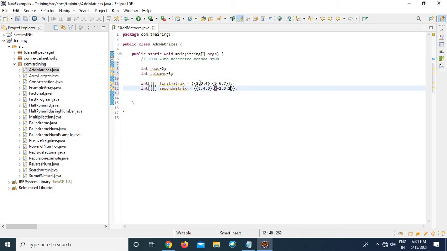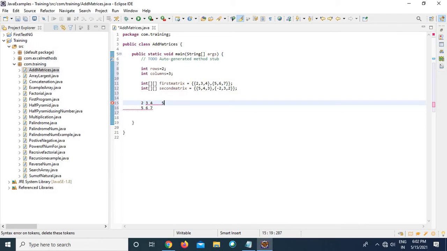So now if I want to add these, what would be my outcome? How will your matrix look? 2, 3, 4, 5, 6, 7. So the first one should look like this: 2, 3, 4 and 5, 6, 7. This is how your first matrix will look. And similarly, the second matrix will look like 5, 4, 3 and then the next row will be -2, 3 and 2. This is how your second matrix will look.